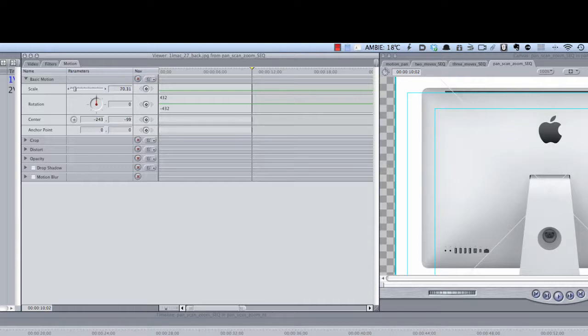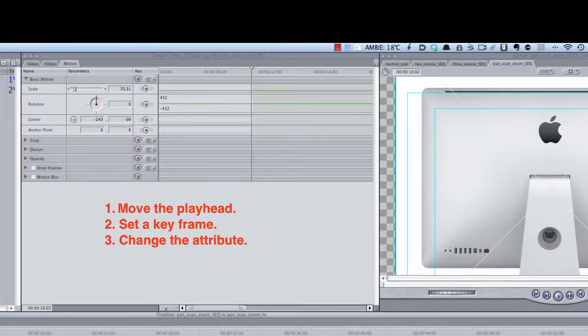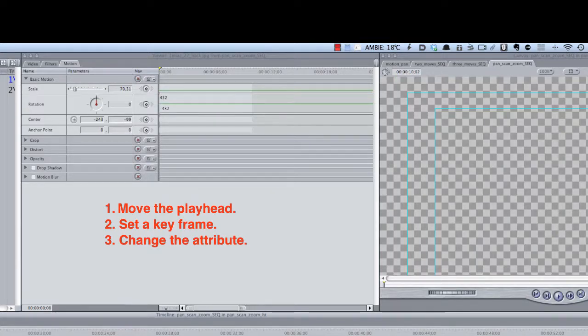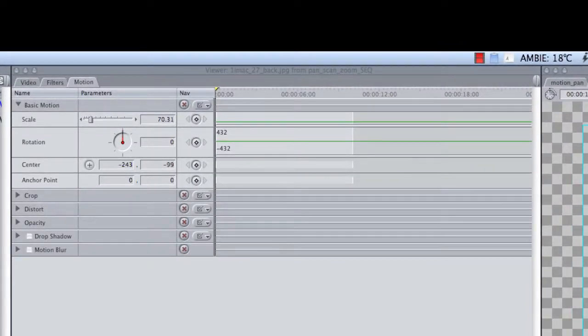In the first part of my motion graphic, I want the image to move from left to right. Just a reminder, there's 3 steps to creating motion. Move the playhead to where the action starts, set a keyframe, and then change the attribute you wish to modify over time. I'll start by making sure that the playhead is at the beginning of the clip. And now I'll add the keyframes. Then I'll set the starting attributes. In this case, the location of the image and its scale.